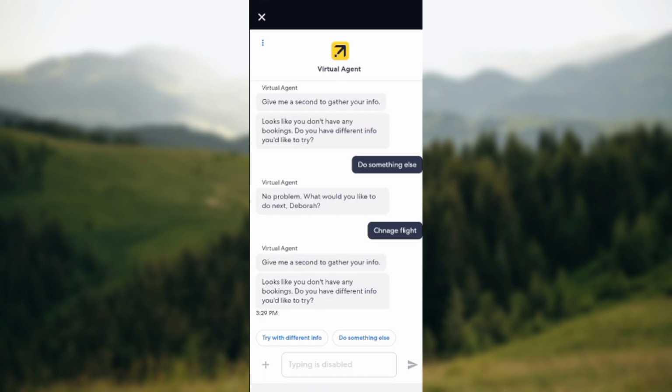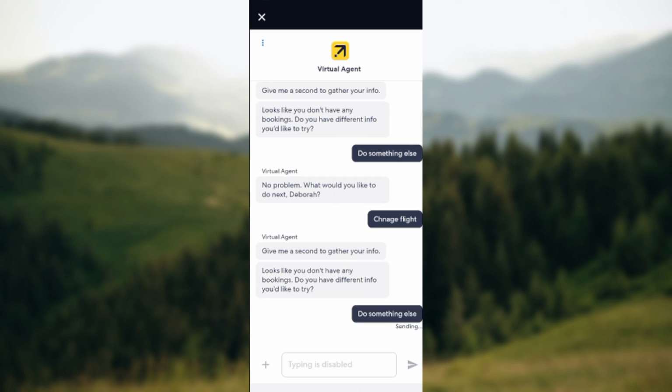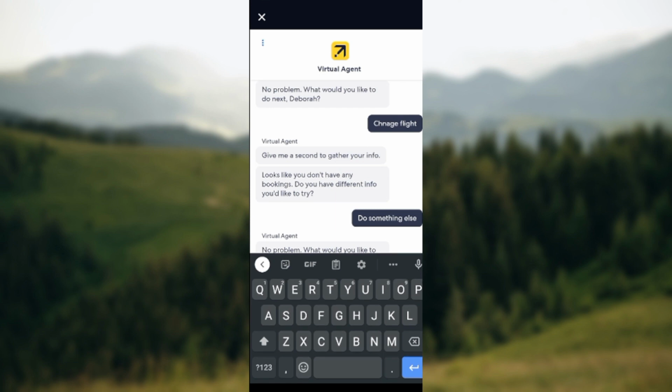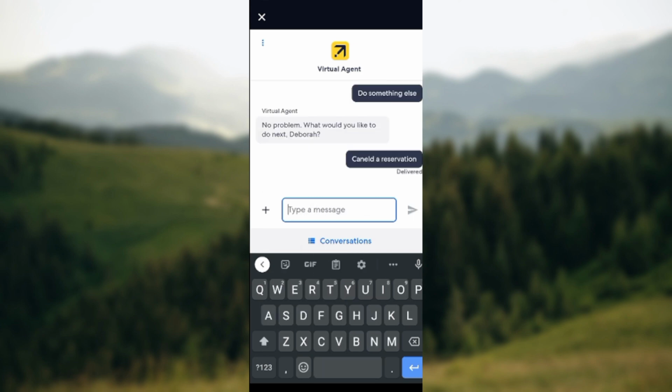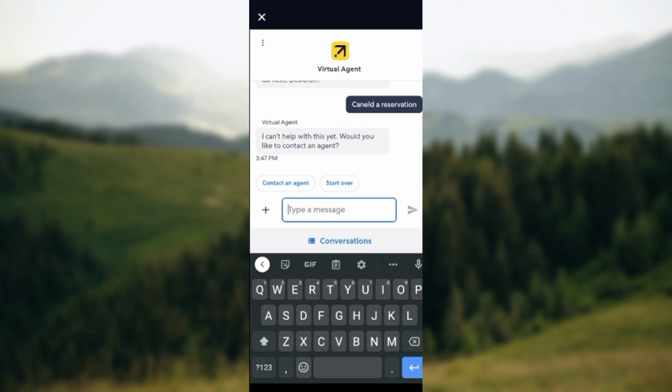Now you'll be redirected to this page. Once redirected to this page, you type in your question, cancel a reservation in Expedia. Cancel a reservation and send it. Then the virtual agent will give you instructions or directions on how you can go about cancelling your reservation on Expedia. This is simply how to cancel your reservation in Expedia.